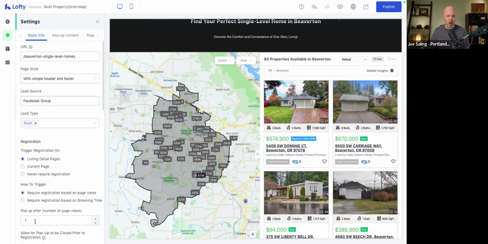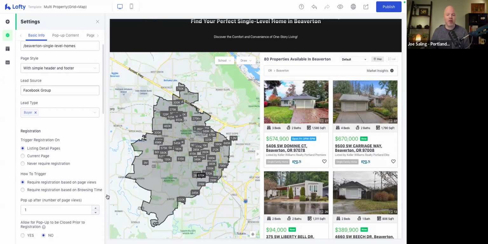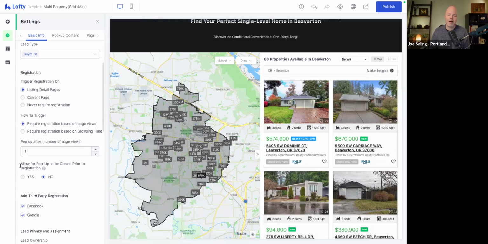And I like to leave it at one because once again, I want these people who I probably don't know to decide, do I want to work with Joe and get more information, or do I want to just bounce away because this isn't what I want? And I'm fine if they bounce away. I'd rather not waste my time.